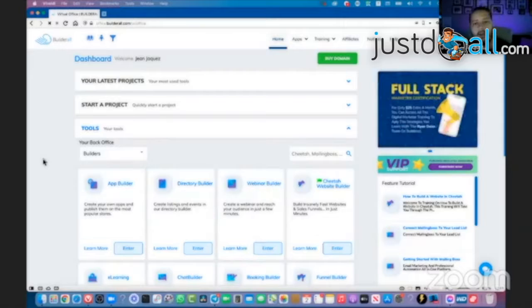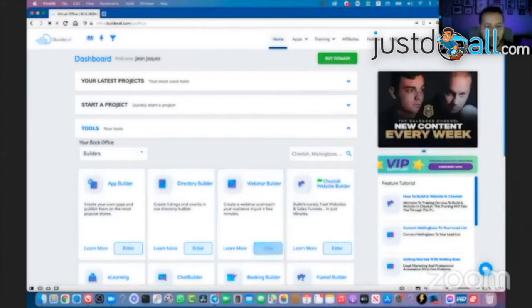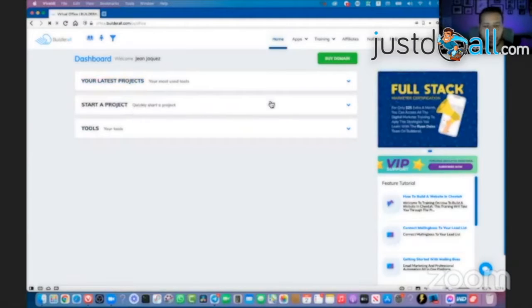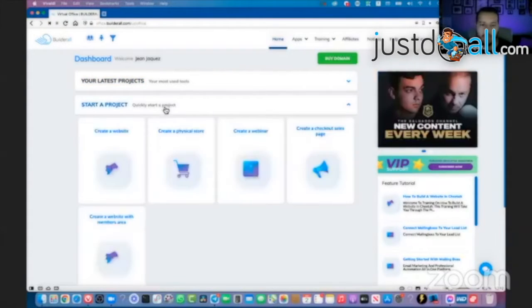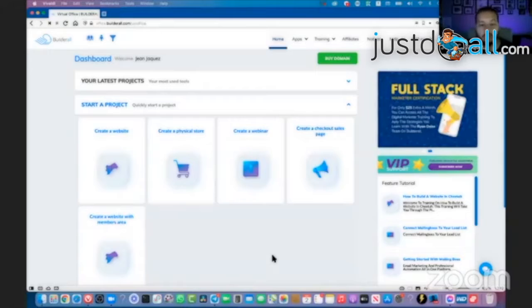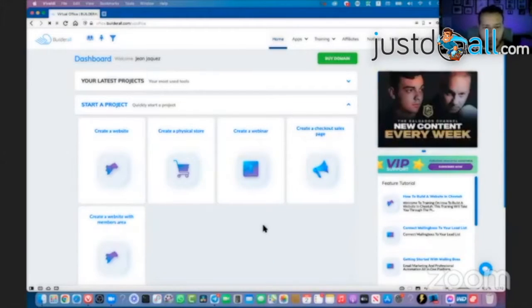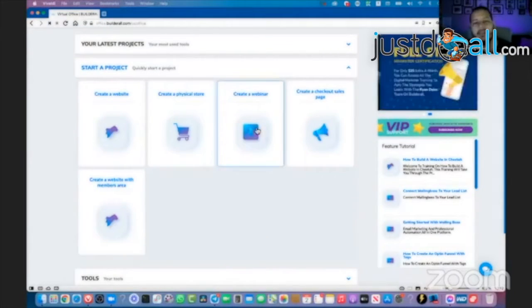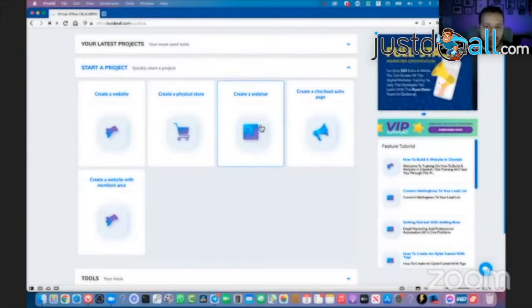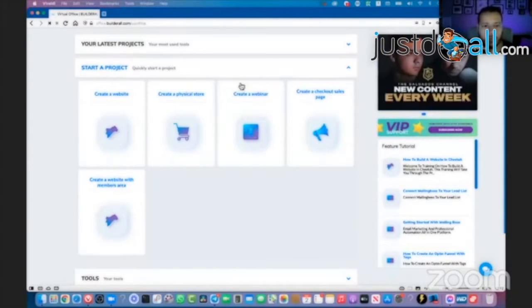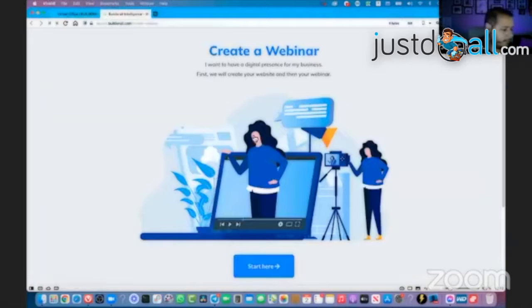Gotcha. All right, so this is our back office. Now I did my latest project, but we're going to start from scratch. I'm just going to show you guys, like I said, how to do it and how simple it is to actually do this now. I mean, it was still simple before, but now they just made it even simpler. So we have here create webinar. When I clicked on start a project. And yes, I want to create a webinar.